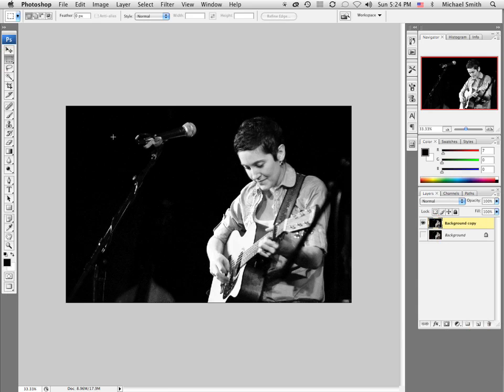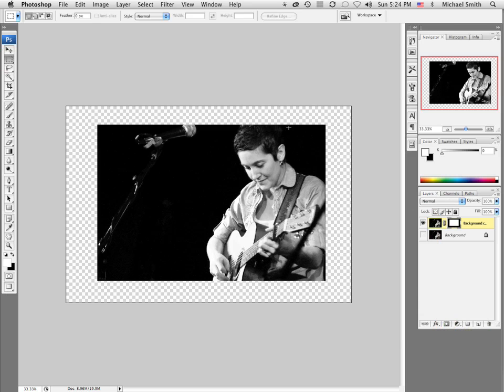I'm going to use the rectangular marquee tool, and I'm going to make a selection. Just drag a selection around my subject in the picture. Now, because I've already made a selection, when I click on Make a Layer Mask, what's not selected turns black in the layer mask and therefore is blocked out.